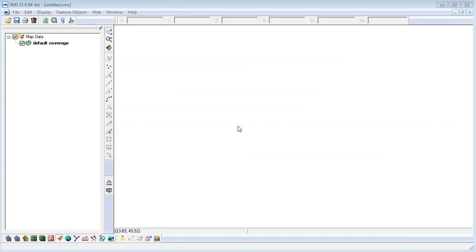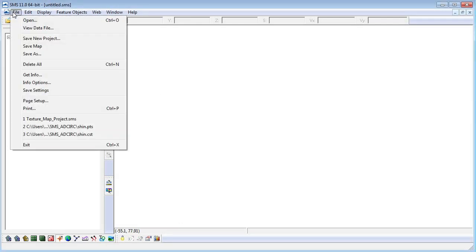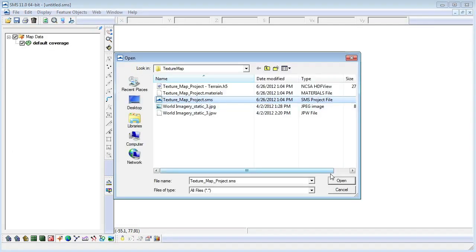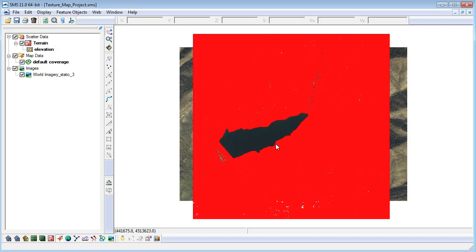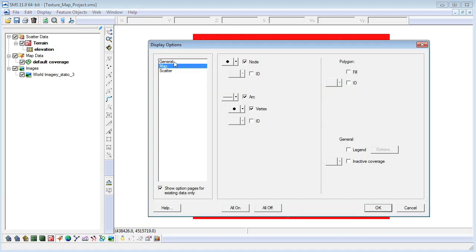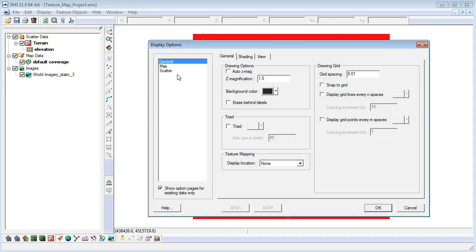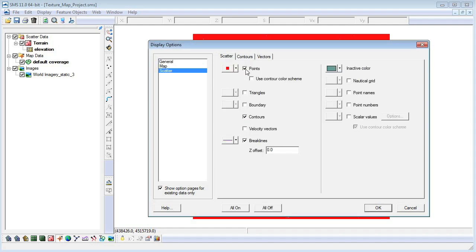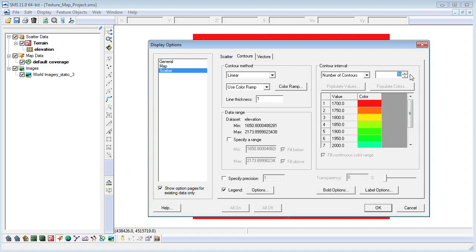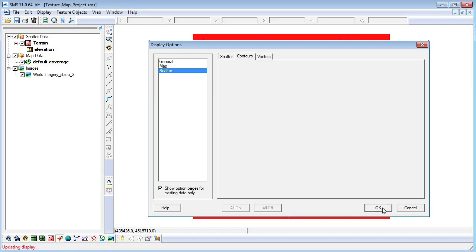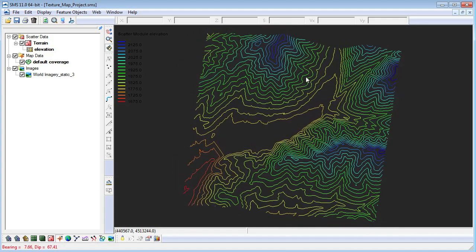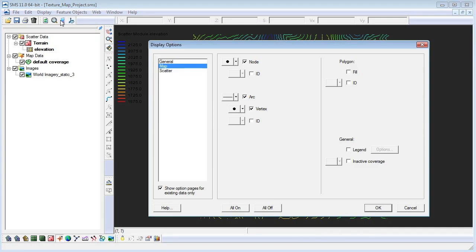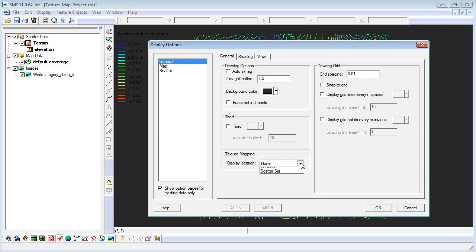Another helpful visualization feature is texture mapping. Texture mapping allows you to drape an image over the top of a tin, grid, or mesh. Normally, when an image is loaded, you can only view it in plan view. However, if you use texture mapping, the image can be viewed at any angle. In Display Options, under the General tab, we can choose what we would like to drape our image over.